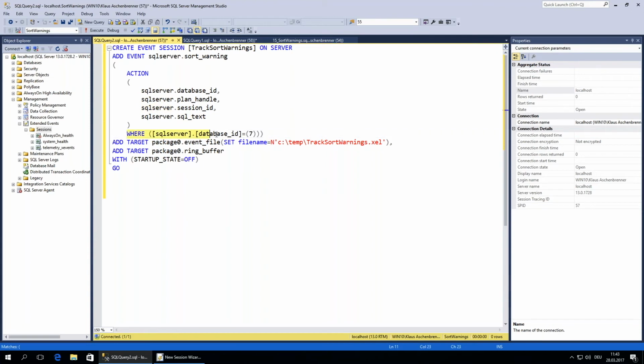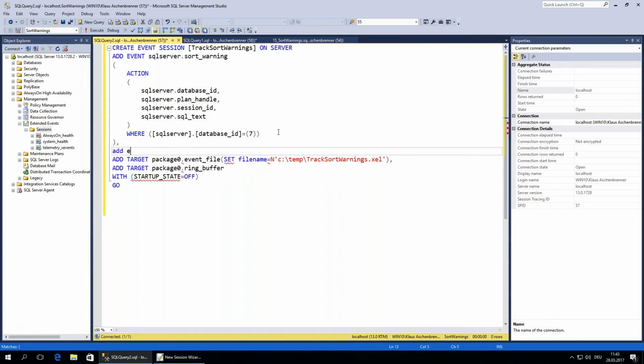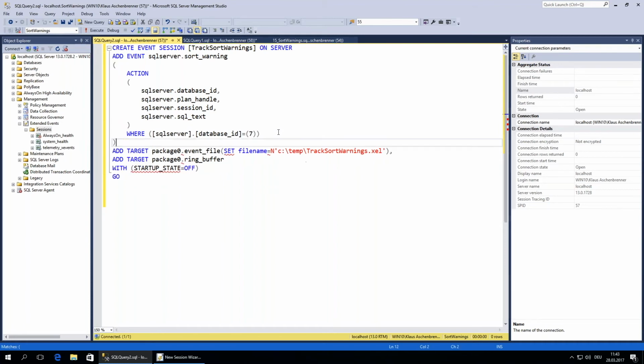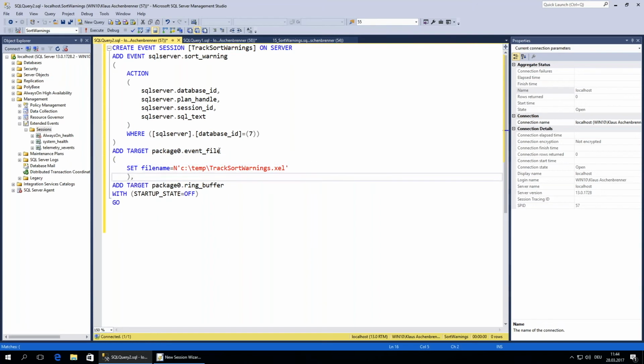And then we define here our filter. It means, as you can see, we are filtering here on the database ID 7, on the sort warning event. When you have an additional event that you want to capture, you just add a comma and ADD EVENT, and so on, and you do the same thing again. So a very simple syntax that we have here in front of us. And finally, with ADD TARGET, we are just adding our individual targets.